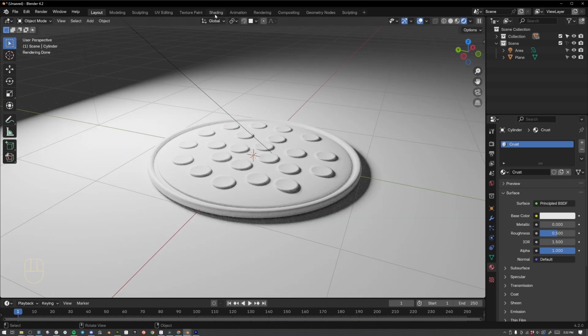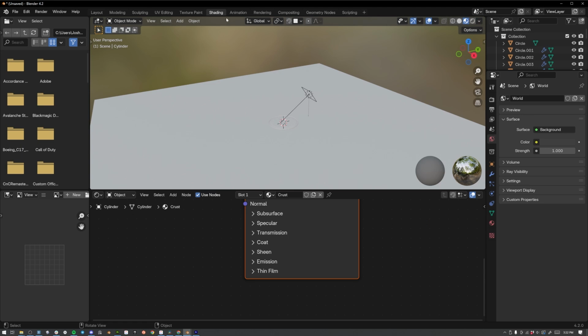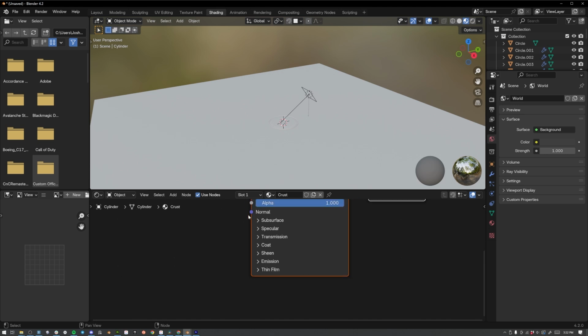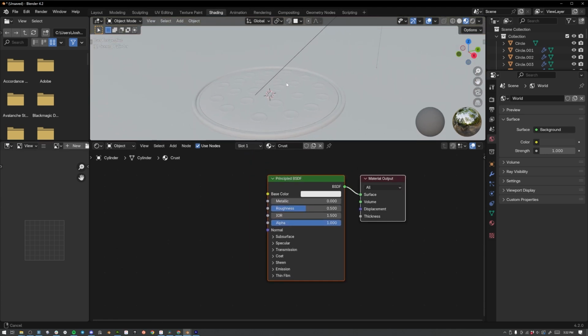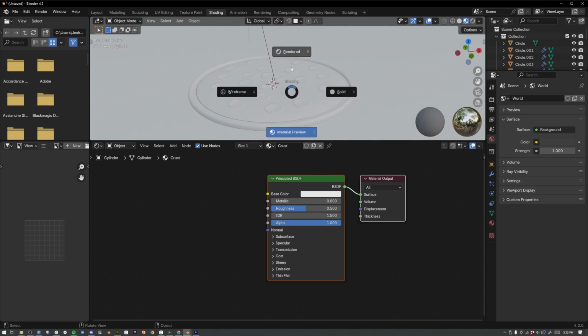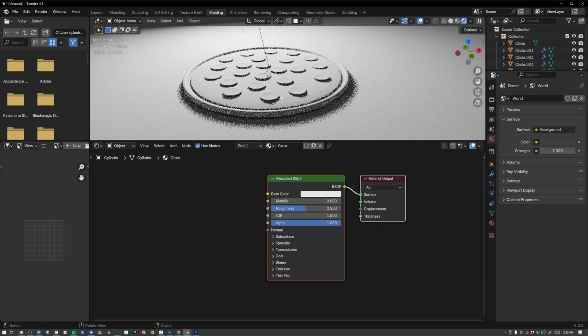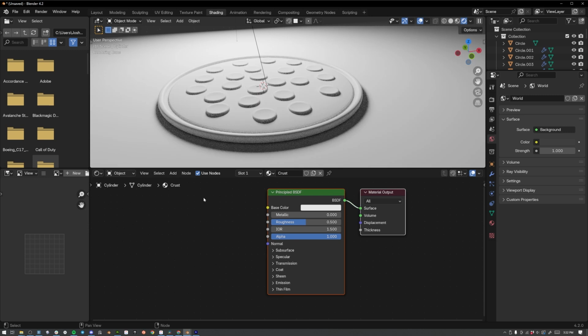Now let's switch over to our shading editor. Click this button at the top that says shading, and then we have a couple of windows. We have the window over here for the file browser, we have an image editor, and we have our shader editor. Let's zoom in out here on our pizza. Let's change the view mode from this material preview to rendered mode. That way we can see what we're doing.